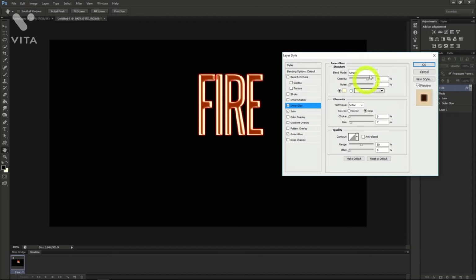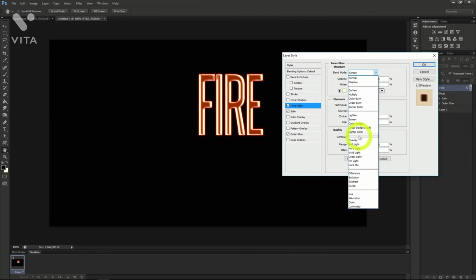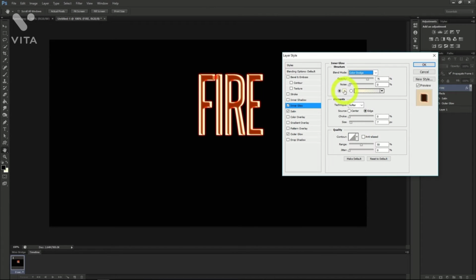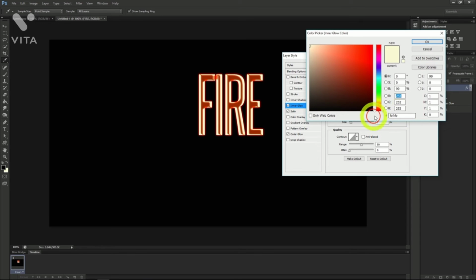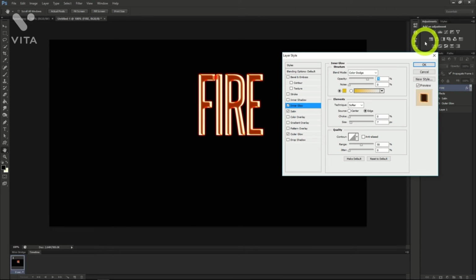Change the blend mode to color dodge here. Next, change the color to E5C23B, then hit OK. Change the opacity to 100%, the size to 10 pixels, then hit OK.